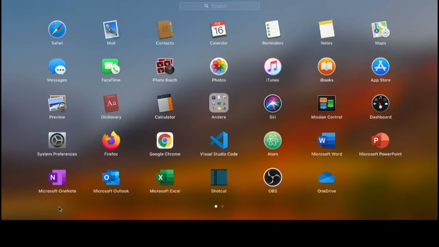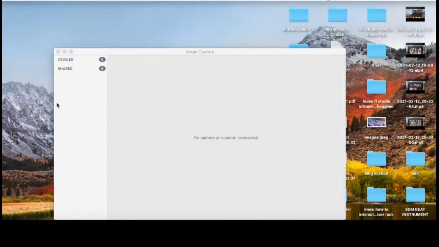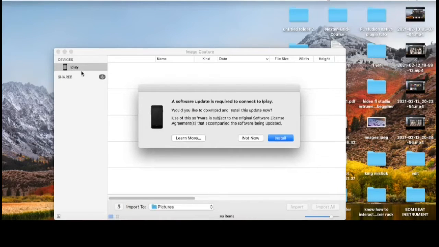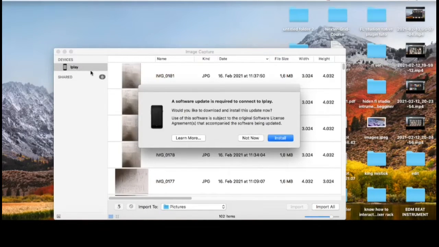Okay guys, now after taking a shot of your lyric sheet, mainly with the phone, you click on the launchpad on Mac. For Windows, I hope it's easy for you to know how to access your photos from your phone. Now plug the phone in like this. You will see it pop up in the Image Capture app. As you see, my phone, which I named this way, has popped up. Now it will ask you to install the software, so just say not now.